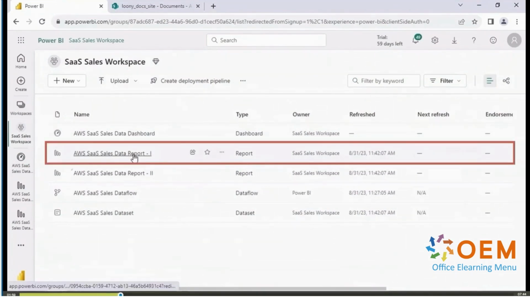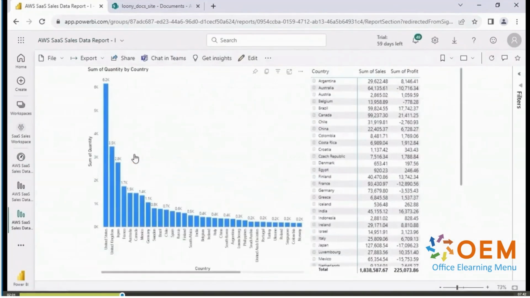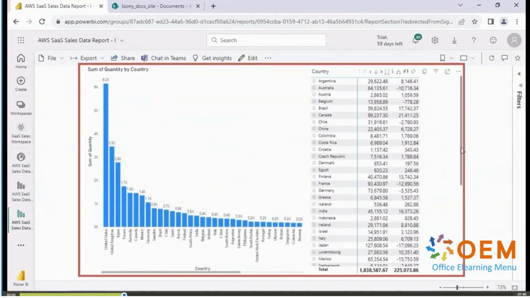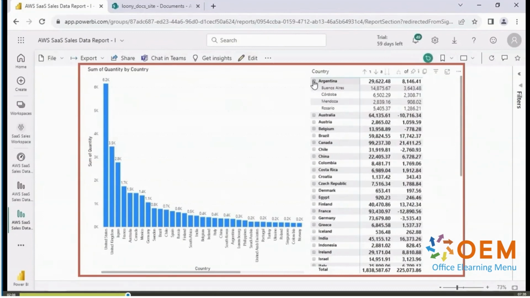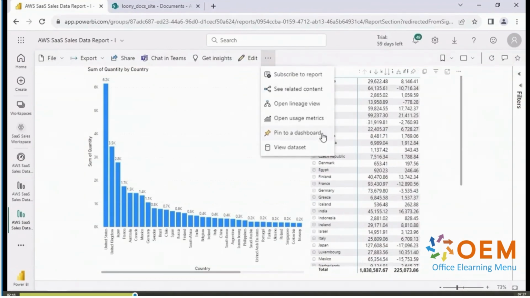So now let's head back to our workspace and click through to our report 1. Now we have an entire report here with a column chart as well as a matrix. Now suppose you want both of these visualizations to be part of your dashboard. You could of course choose to pin them individually, but another good option is for you to pin the entire report as a live tile on your dashboard.